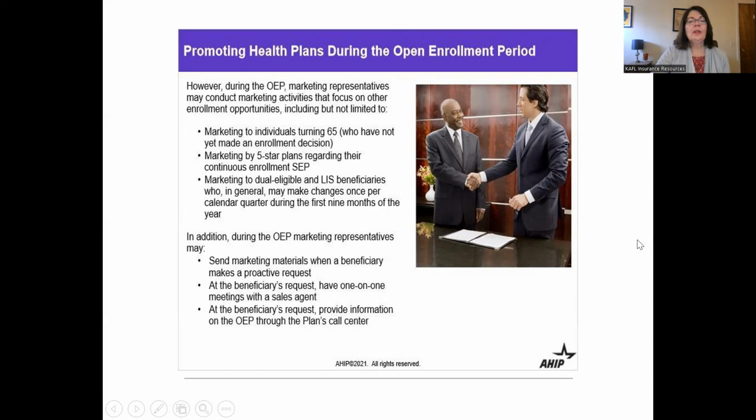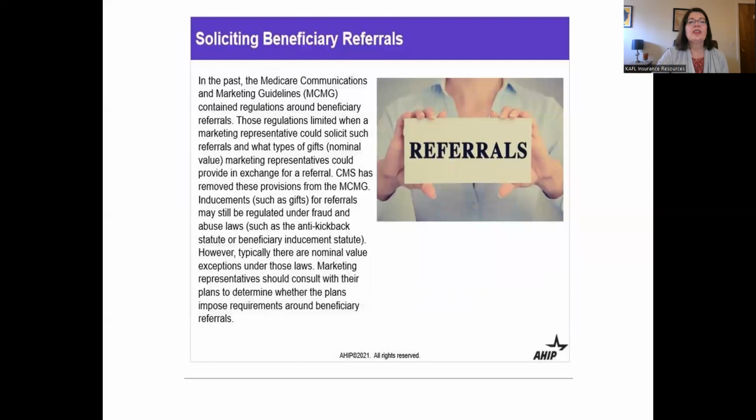During the open enrollment period, you can market other things, like to people turning 65, or 5-star plans. We'll talk about the different enrollment periods next module. So you can do what you normally would do marketing-wise during the open enrollment period. You just can't market the open enrollment period itself. Again, it's when somebody brings it up, like, "I really don't like the Medicare Advantage plan I signed up for." Well, they can change.